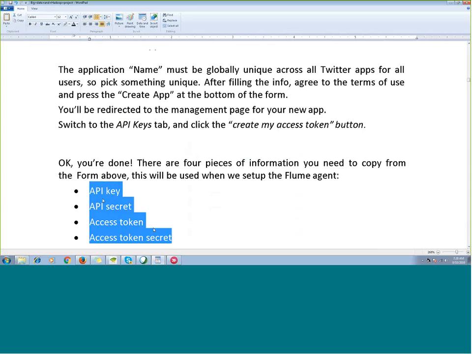These are the four pieces of information which you would need to put into your Flume configuration file. So it is very important that once you create an app, you take care of these four values.